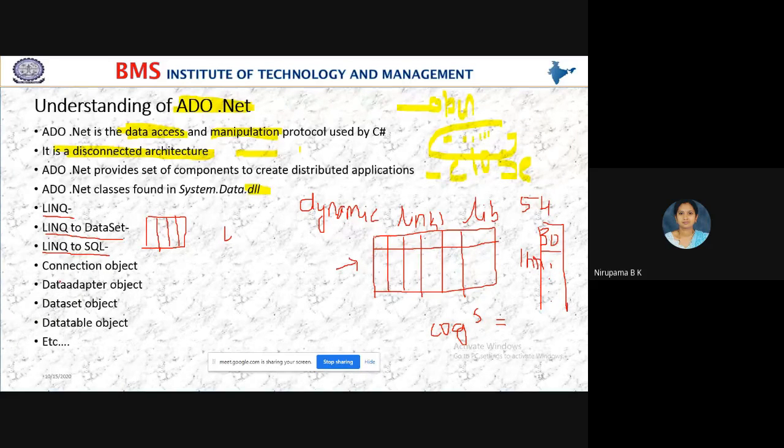Here we have some of the components of ADO.NET. See, these are all the components of ADO.NET. That is the connection object. Connection object is nothing but a connection string. If we are using OLEDB, then we have to write a connection string for OLEDB. If you are using Oracle, then you have to write a connection string for Oracle. If you are using ODBC, then we have to write a connection object for ODBC.